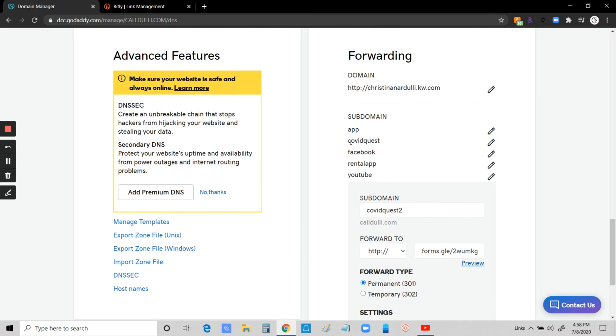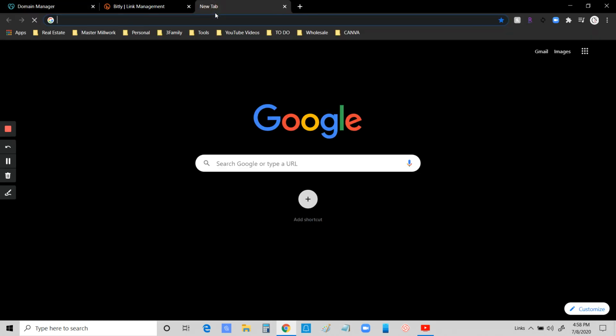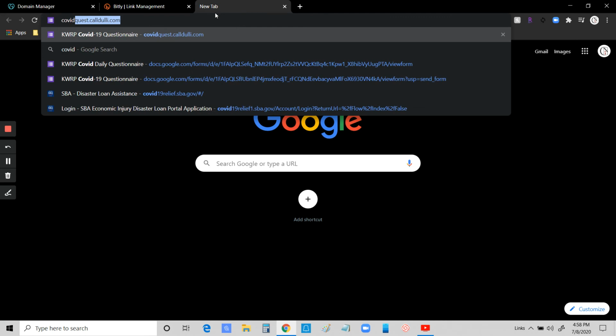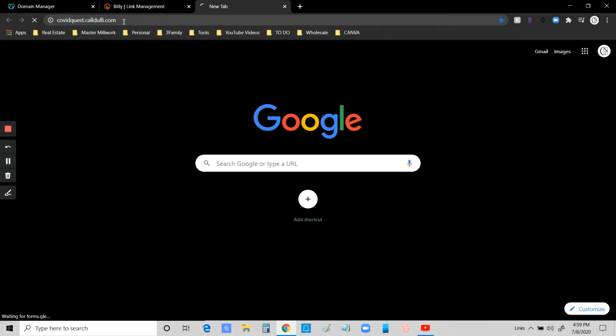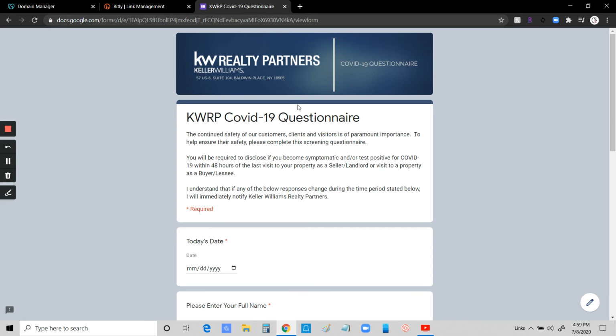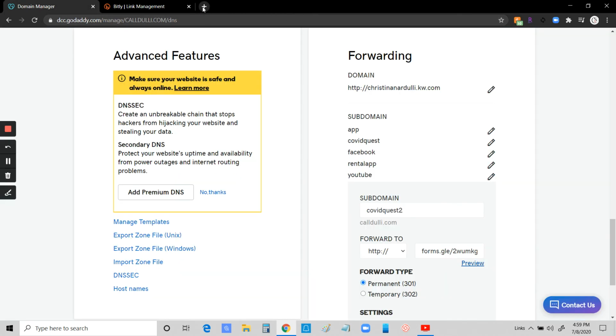So you'll see I have one for COVID Quest. So if I do covidquest.colddooley.com, yours will be whatever subdomain name you created plus your domain name. So maybe it's Homes with Shari or whatever, and you do covidquest.homeswithshari.com. Mine is covidquest.colddooley.com. Boom, here it is. You can also do subdomains for anything else.